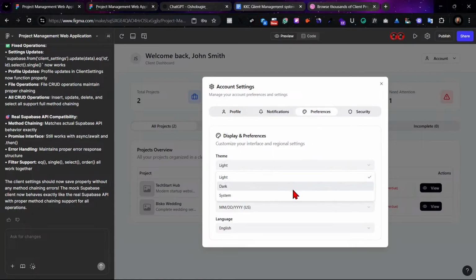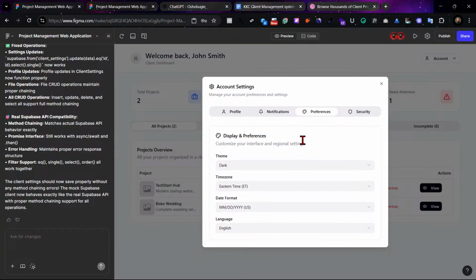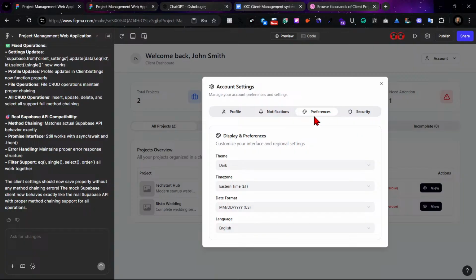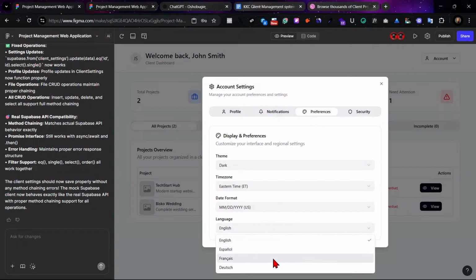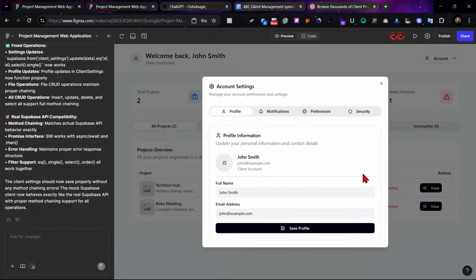Let's see if it changed it to dark mode. I'm not sure. It's not gonna change to dark mode because we don't have dark mode settings, right? So it has English, Spanish, French, and Dutch, right? So we have security. So now tell me what else. This is the app almost done, right? But some few things still need to be looked at.